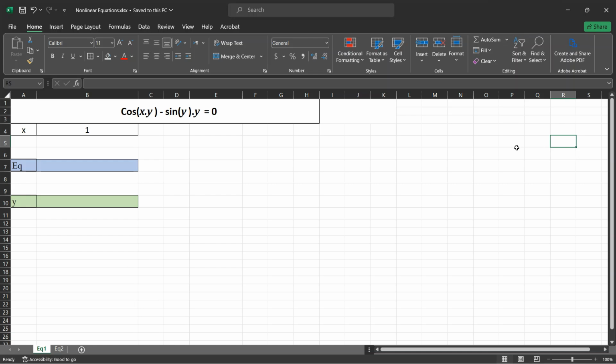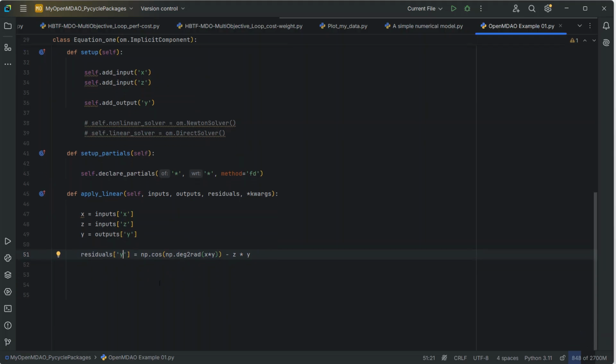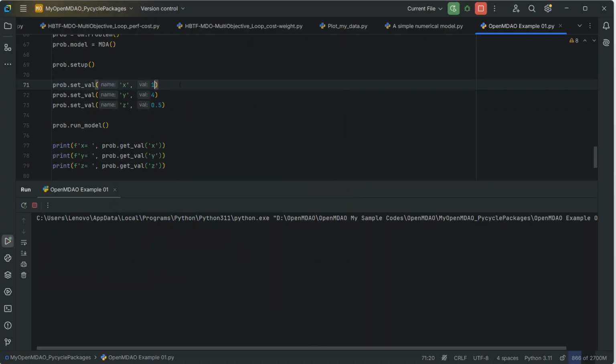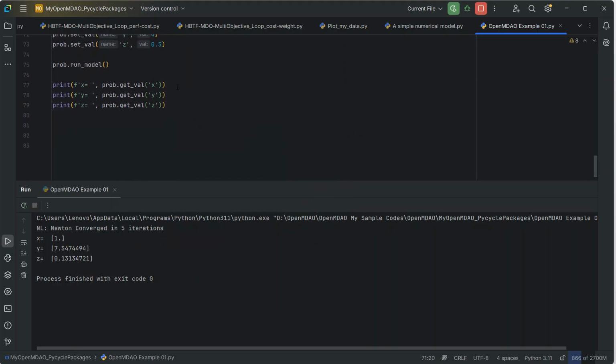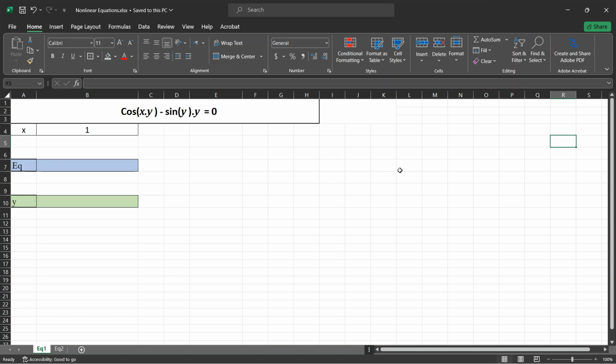Hello guys, in this video we are going to solve nonlinear equations using Excel. In previous videos we saw that we could solve a nonlinear equation using OpenMDAO, and this is the same equation that we had there earlier, and we have seen the answer to that equation. It was 7.54 for x equals 1, and now we're going to solve it with Excel's solver add-in.